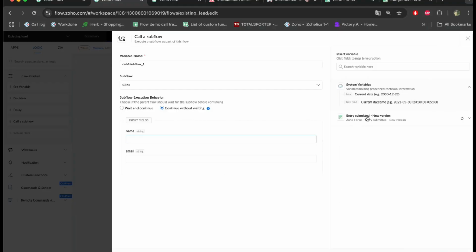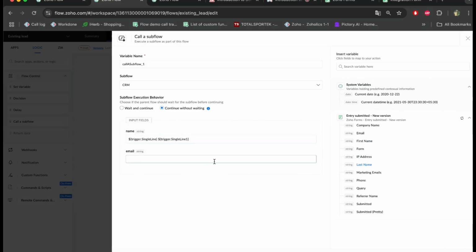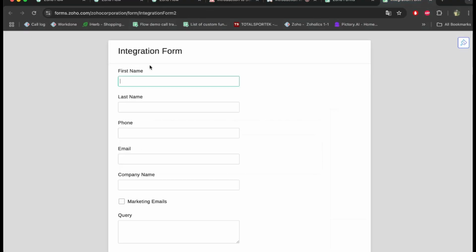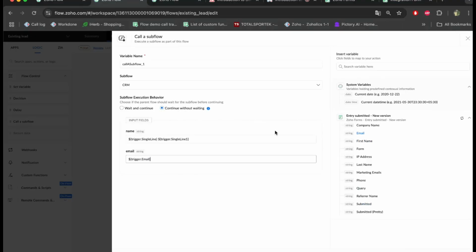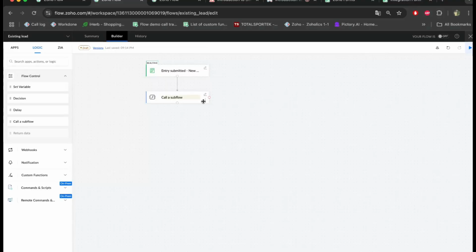Now this is my form trigger. From that, I'm passing the first name, space, last name to the subflow input field, which is the name field in the subflow trigger. And then for the email field, I'm sending the email which is being submitted in my integration form. So this is the integration form. So the fields which I have are listed here, and I'm using the first name, last name, and email fields to send to the subflow trigger. Now click done. The call subflow is used.